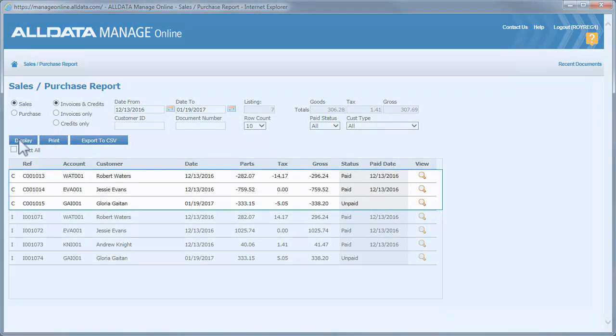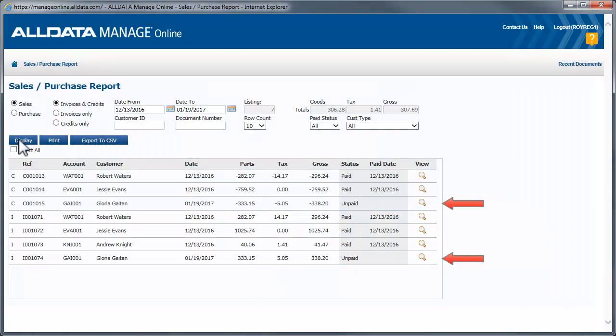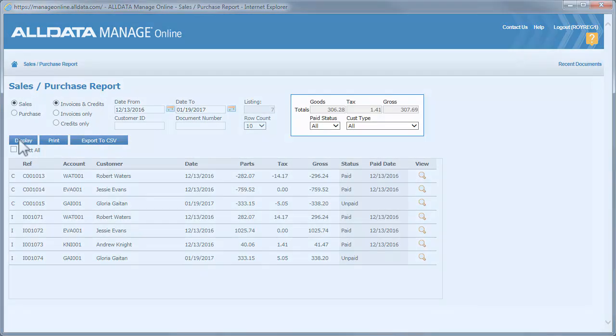These are the credits we issued, as well as the invoices. Note the two items listed as unpaid. These are the invoice and credit we processed as pay later. We'll see how to reconcile these two transactions next. At the top of the page, these fields are populated with the total amounts for the date range selected.